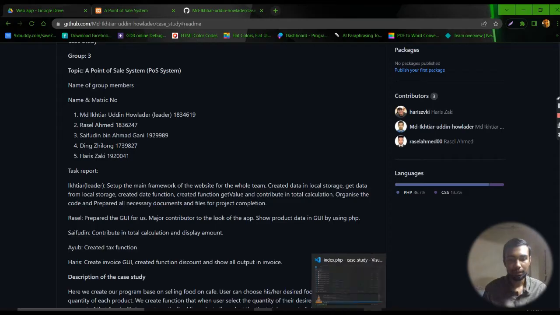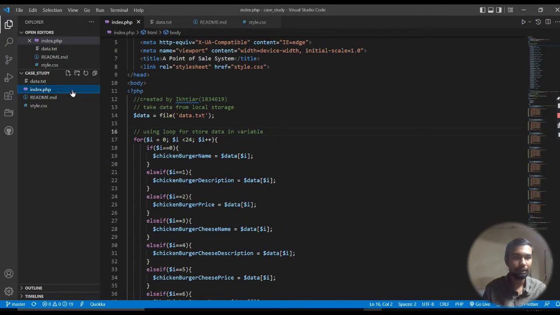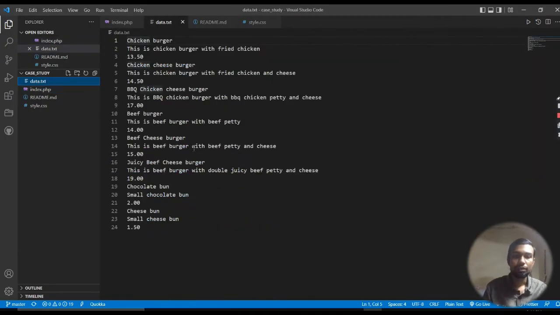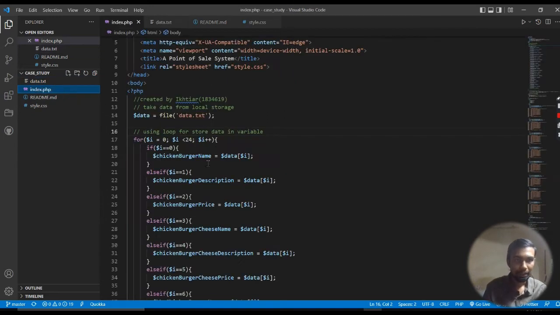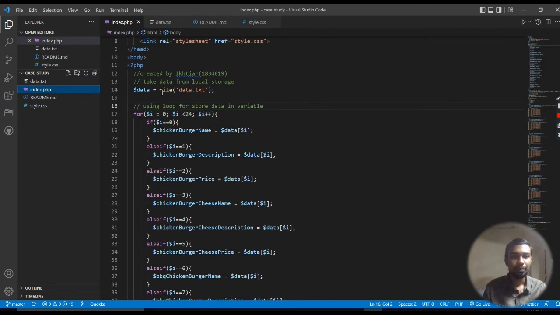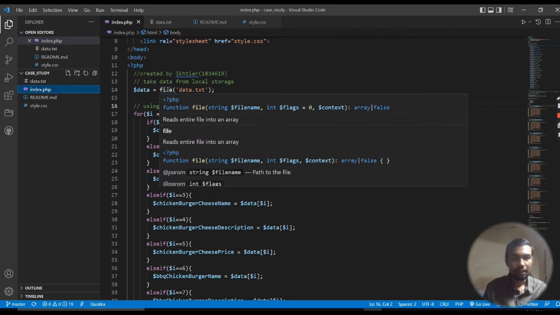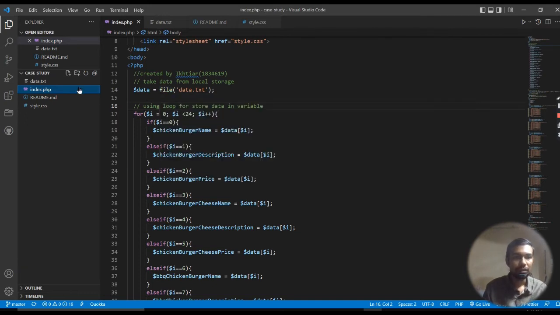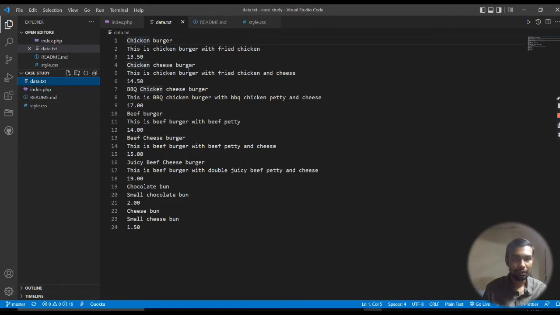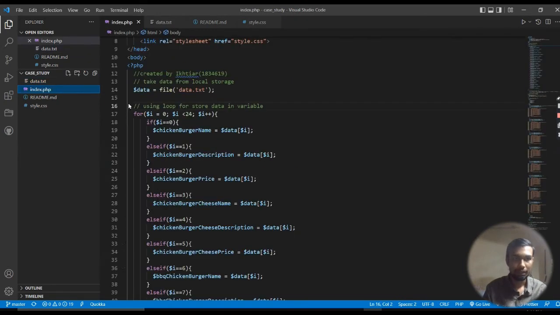to our coding part. So this is our coding part. Here I use local storage and I store data in my local storage. In this file data.text, I stored our product name, product details, and product price. Then here I used the built-in function file. I used this function to take data from our local storage data.text.